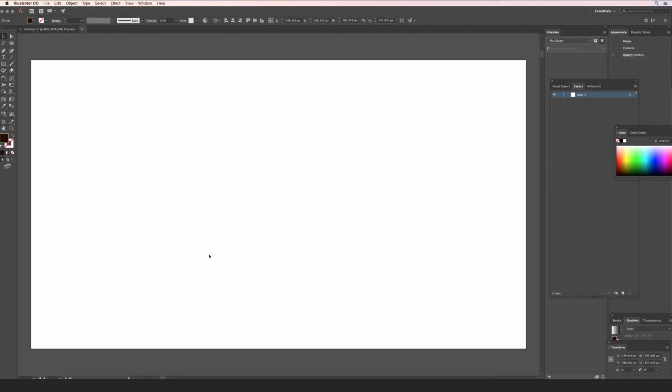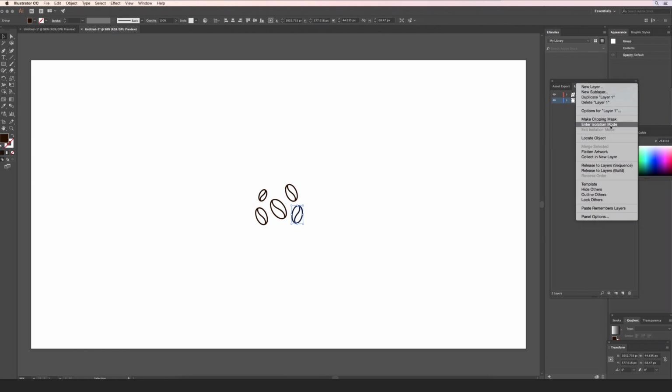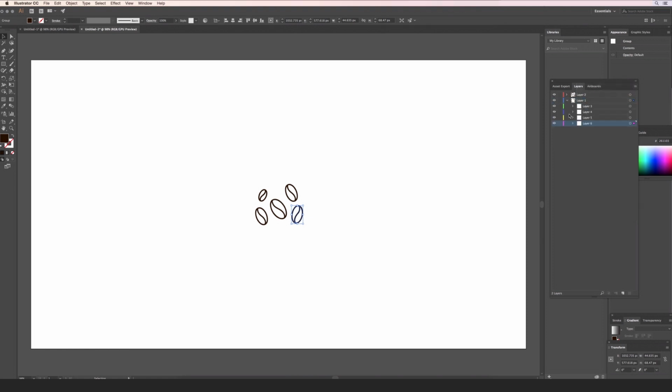Create a new Illustrator file, copy those coffee beans here, ungroup them, and separate them into different layers by selecting the layer, clicking here and clicking on Release to Layer Sequence. Now select all the sublayers, drag them out to make them separate layers, and now delete this empty layer. Rename the layers.